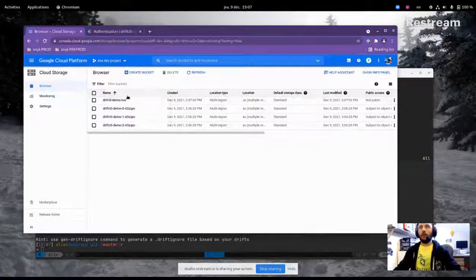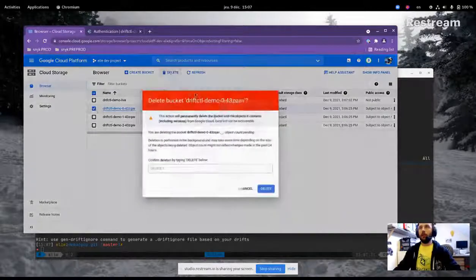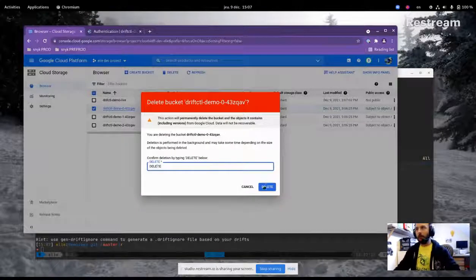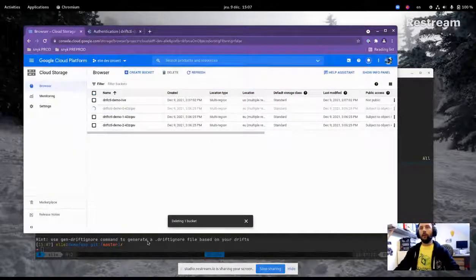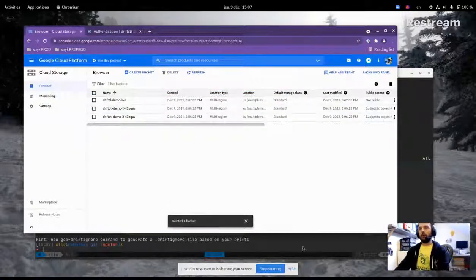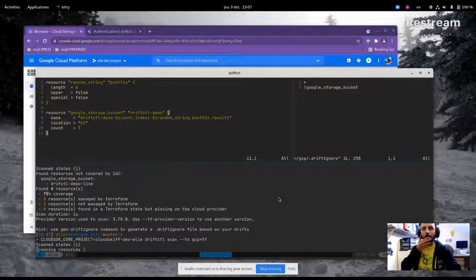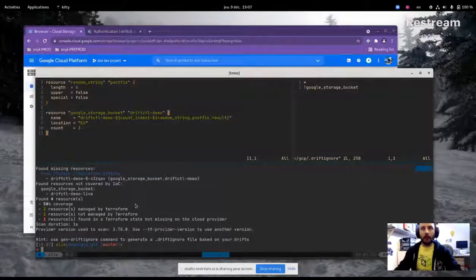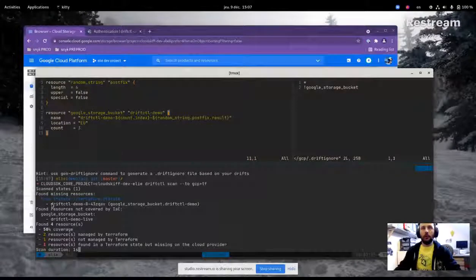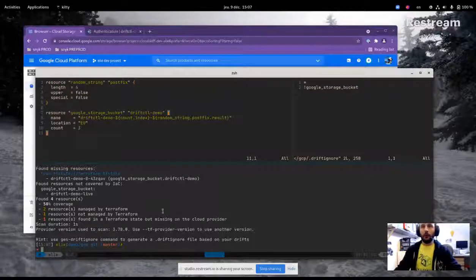We can also delete one managed resource like that. Okay, let's scan again. And driftctl is now showing you that this resource is missing from the state file. We also added the Terraform address to be able to identify this resource in your code base. So this is basically what we added on GCP.